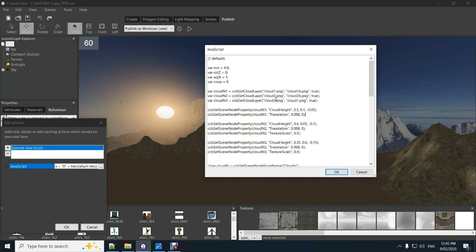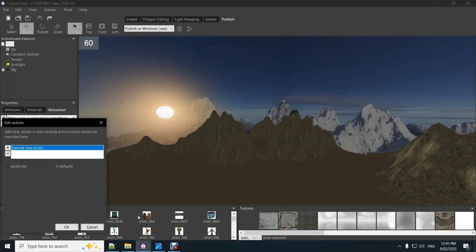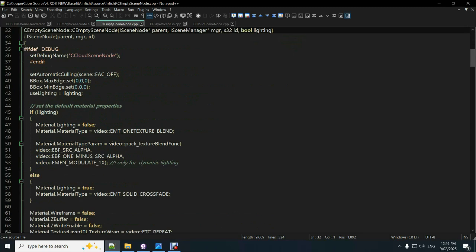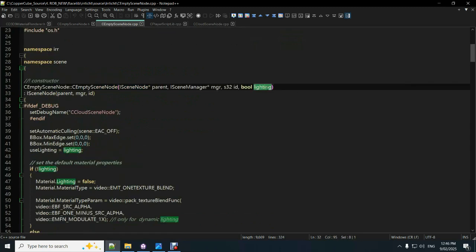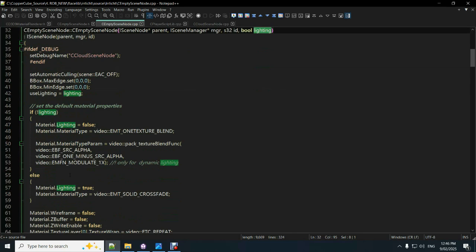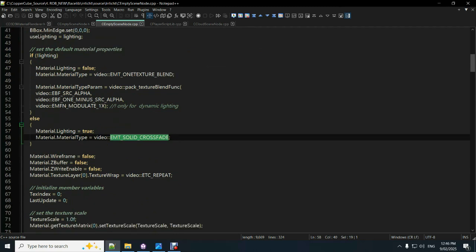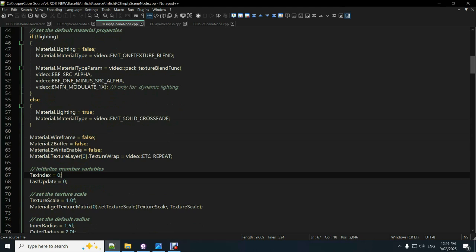Anyway, now that dynamic lighting is turned on, it will access my other setup. It sends through the lighting as a boolean, true or false, and if it's true, then it will turn lighting on and use a different material called solid crossfade, and you can cross fade from one texture to the other. That's actually really nice. I'll show you that now.